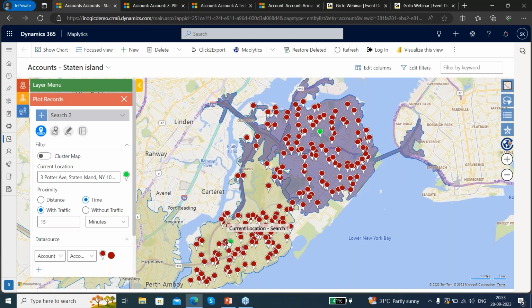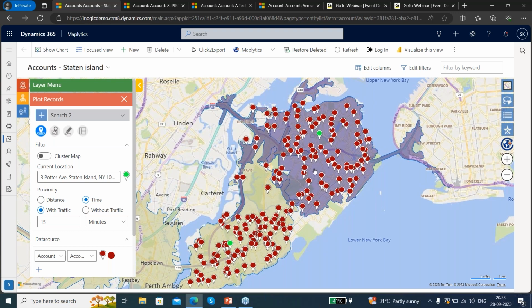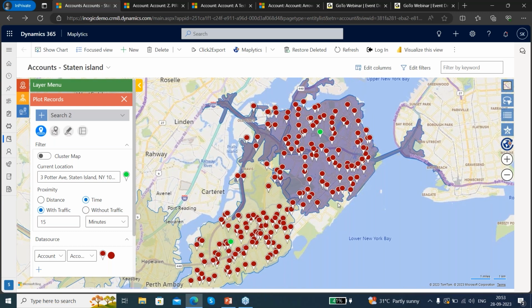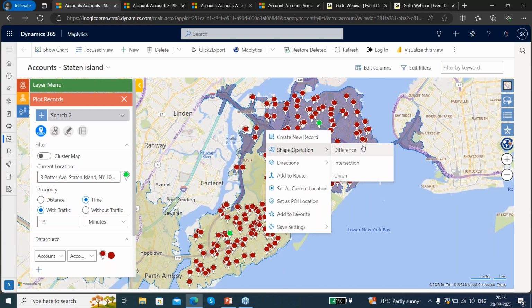driving from this location, and because some of the clients are overlapping with this drive time zone, I do not want them to have another invitation for a separate event. So which is why I want to search for the records that belong to 15 minutes of driving from this location, but which are not common with this particular drive time zone. Right, so what I'll do is that because these regions are overlapping on each other, I'll just right click and perform shape operations. I'll put difference over here.